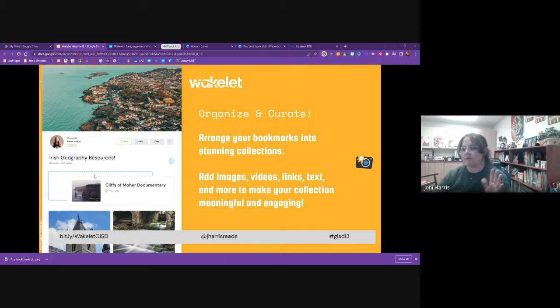So you can add images of your travels, or if your class is studying a certain part of the world, you can add images and articles to that collection and then share with them. And they have everything that they need right there in one place. That's the beauty of Wakelet. Everything that the students need or that you need is all in one place in one collection.